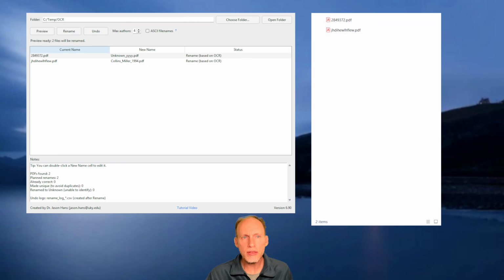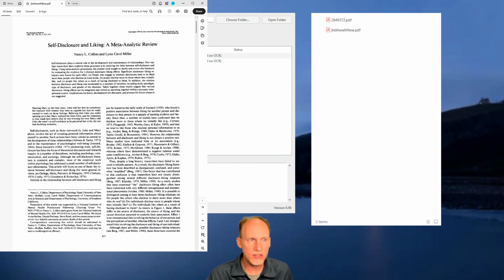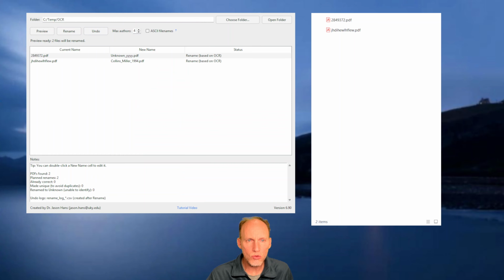All right, so this scan is done, the OCR scan of these two documents. The one that I was showing you, here, I'll show you again. We can see that this is Collins and Miller, and I don't know if you can see that year, but it's 1994. And so that is consistent with Collins Miller 1994. And it'll tell you it renamed based on the OCR scan. So that was successful. The other one was not. So it's renamed unknown YYYY. And I happen to know this file, I know it's from a book chapter, and it has neither the author nor the year in it. And so, that's not unexpected.